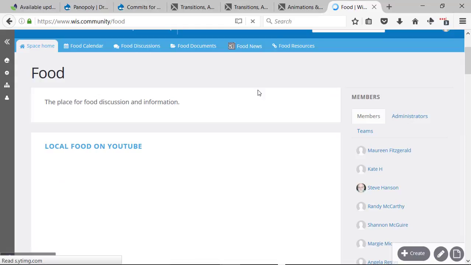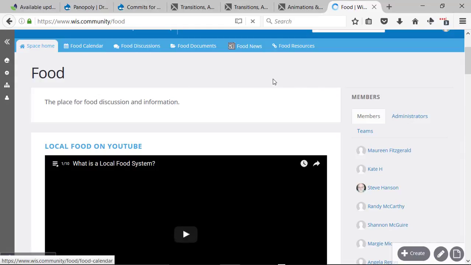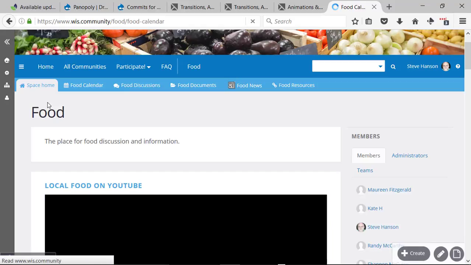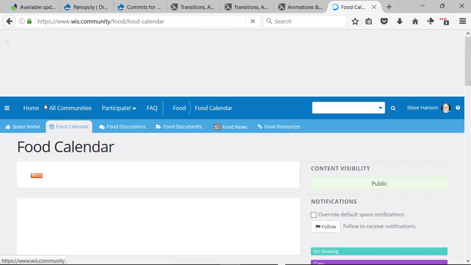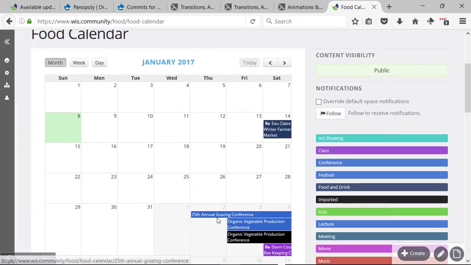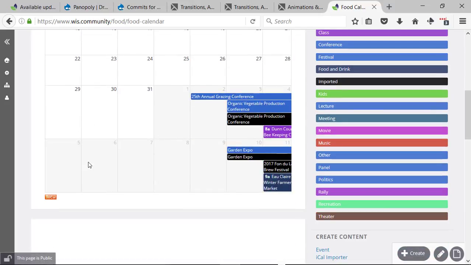And now that we're in the food community, you'll see one of the things that's in there is the food calendar. And we'll go look at the food calendar, which shows you what upcoming food events there are. Winter Farmers Market every month in Eau Claire. Dunn County Beekeeping Conference, all kinds of interesting stuff.